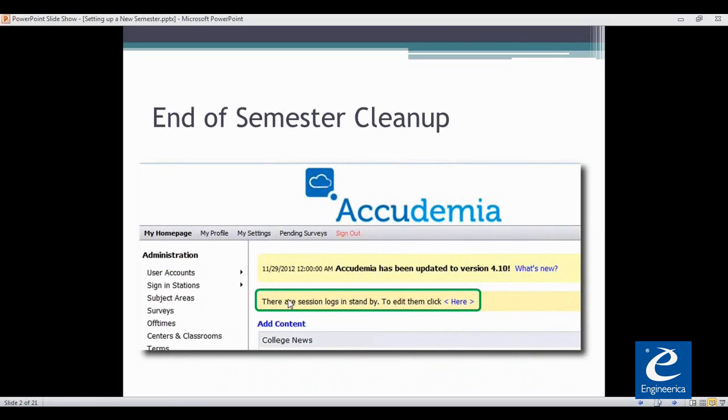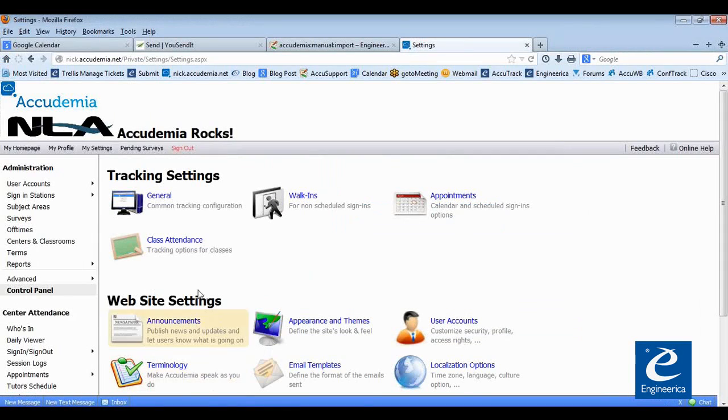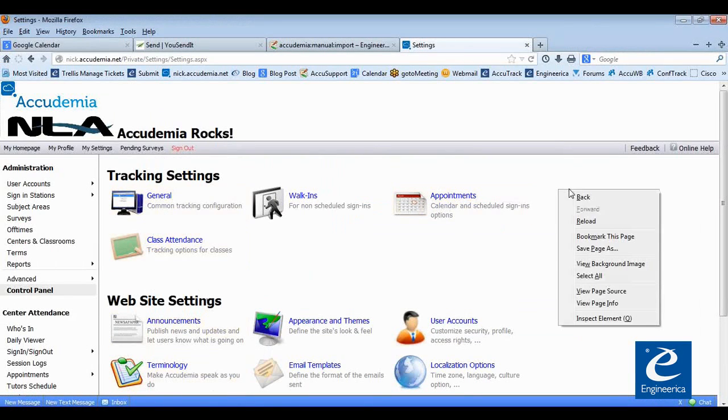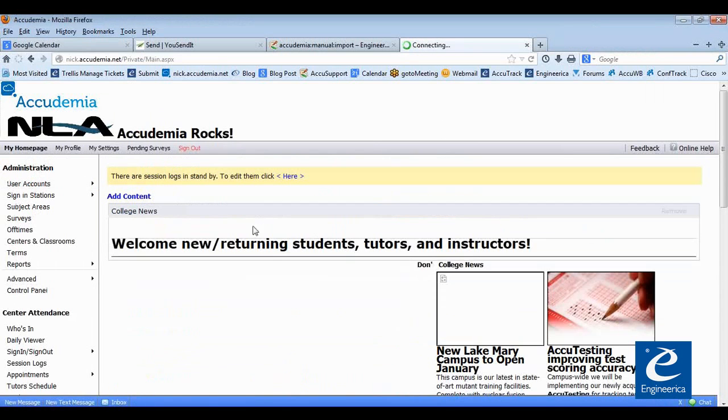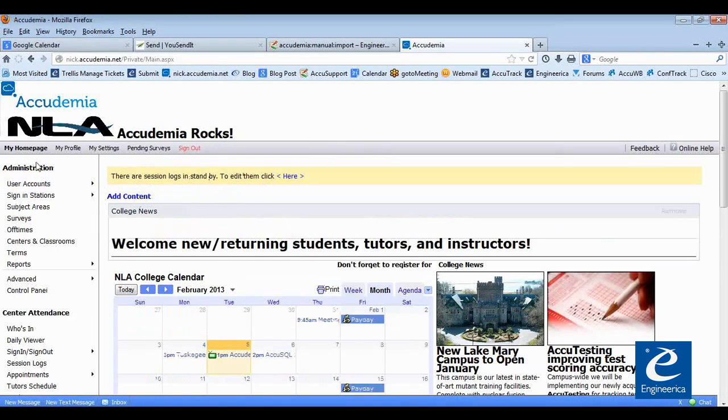The one thing that I'm suggesting here is that you clear up any sessions that are in standby, and you can usually click on the link where it says click here to check if there's any unresolved sign-ins. Just to give you an idea, I'm going to go to my home page. If I first logged in, it would take me right to my home page, and right here it says that there's session logs that are in standby. So let's see what that is.